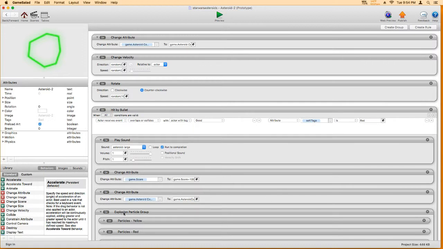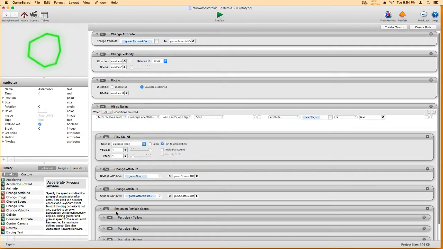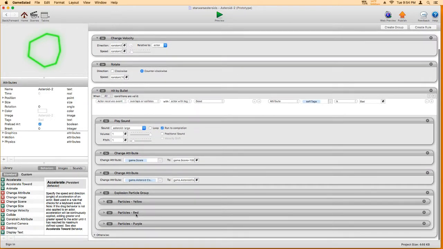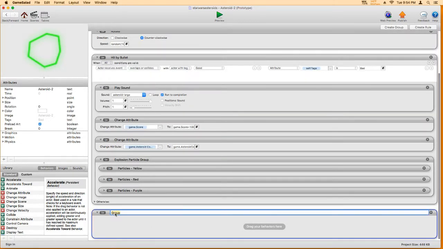And you'll notice our group here. I renamed it Explosion Particle Group and minimized those all: particles red, yellow, and purple. I am going to create a new group, and at the bottom I'm going to rename the group Change My Tag.